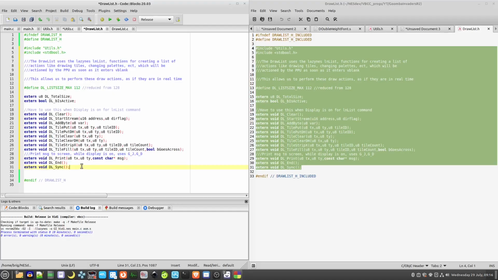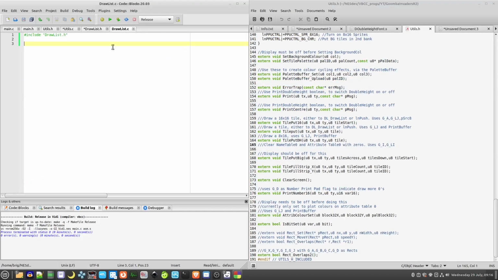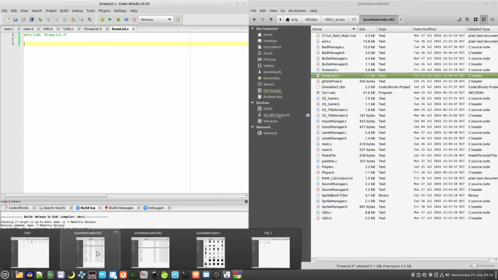And then I'll copy all of these in here. So this is the draw list size here. It basically uses an array of bytes set out in the source module here, which I will copy in now as well.